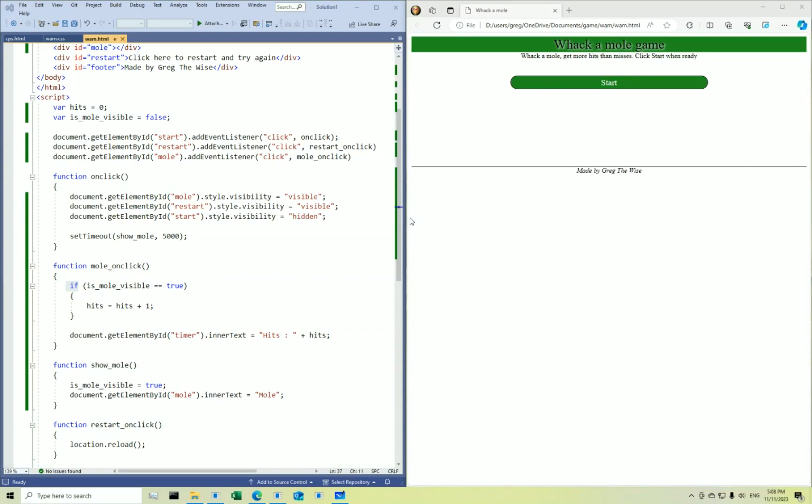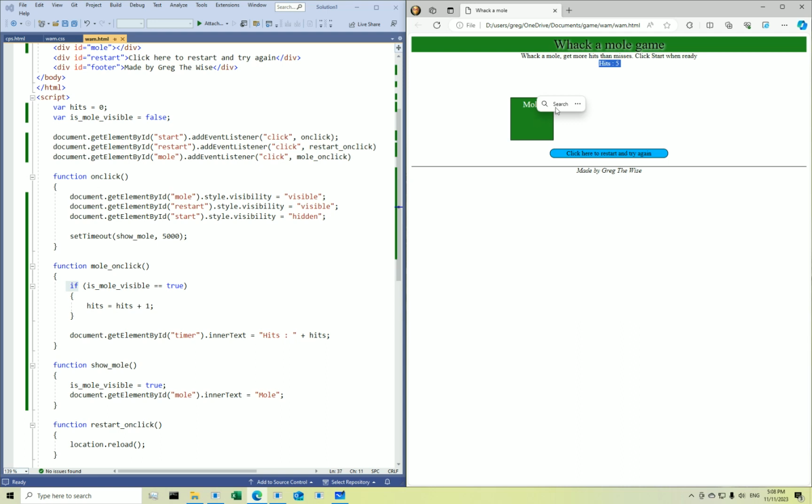Welcome back. In this video, we're going to start adding more functionality to our game. So right now, we have this functionality that when we click on the mole, and when the mole is present here, so when the mole popped up, then we actually register hits. We say hit is 1, hit 3, 4, etc.